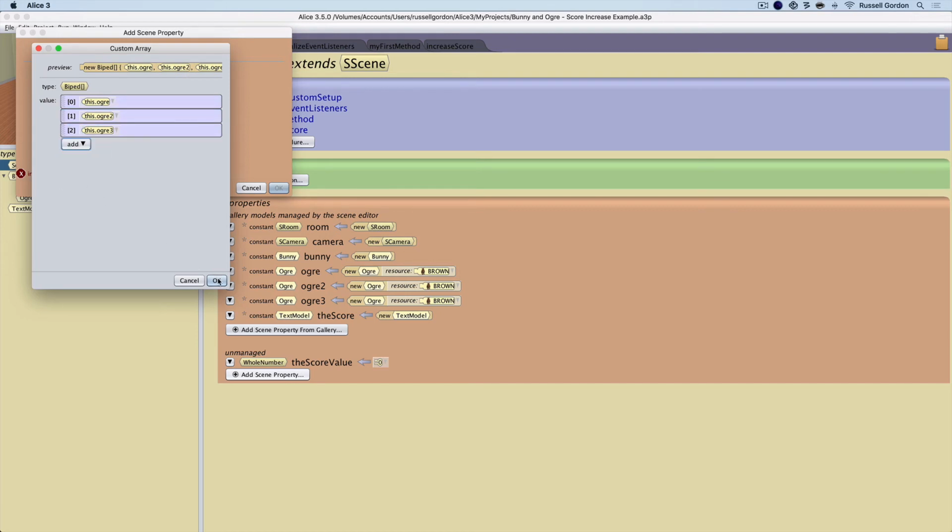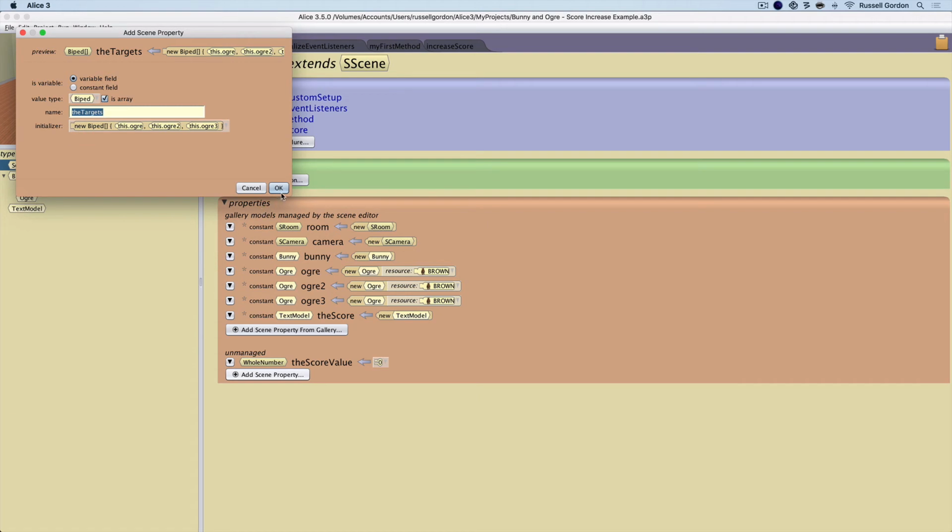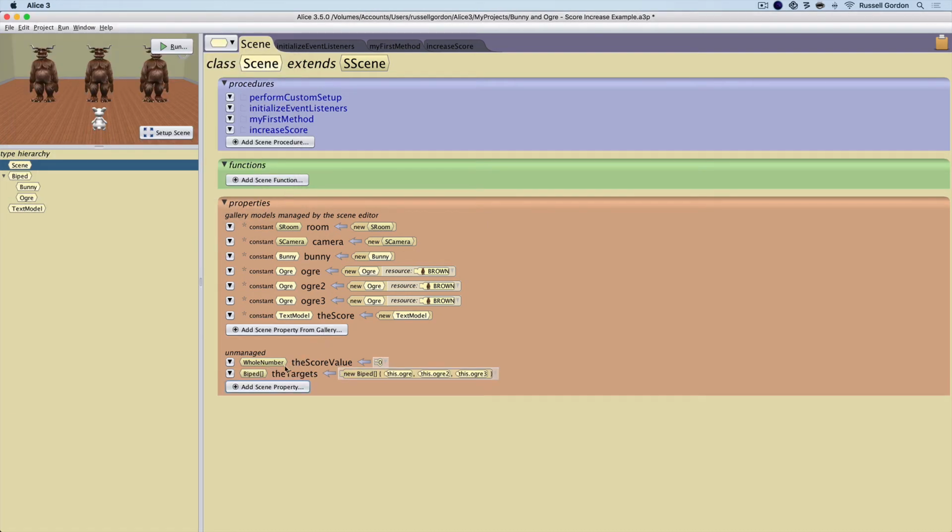So all 3 ogres are in the list. Now we're going to click OK. And so as soon as our program begins, we're going to have a list or an array called the targets containing all 3 ogres. We also need to make another list of the hero or heroes.